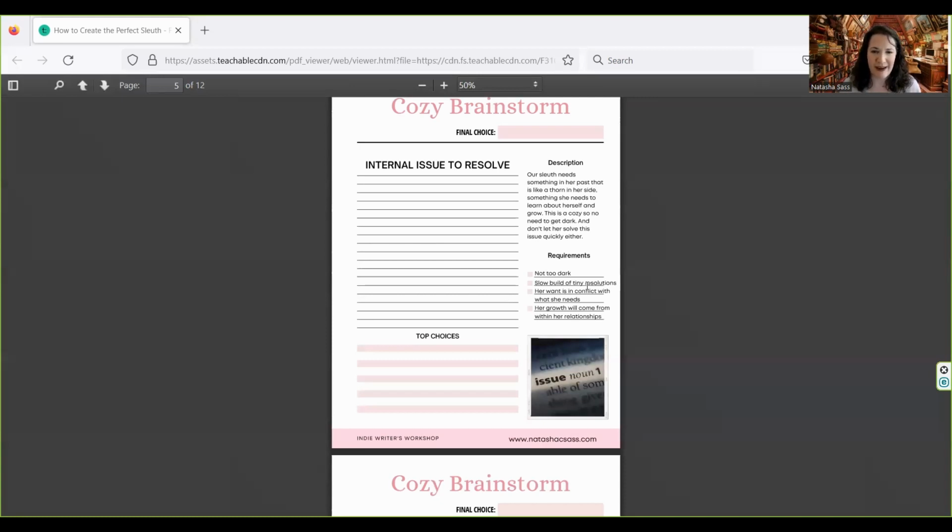One thing that's really good that I've always played with is her want is in conflict with what she needs. So that's good for any story, any book. Your main character wants something and it's in direct conflict with what they actually need. So that's always a good thing to play with to come up with ideas.